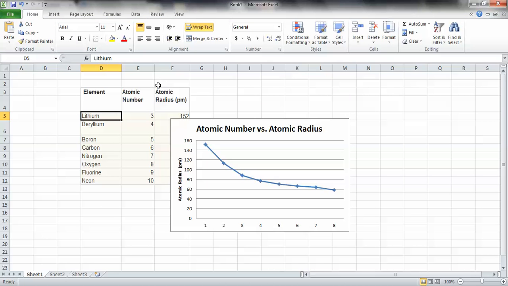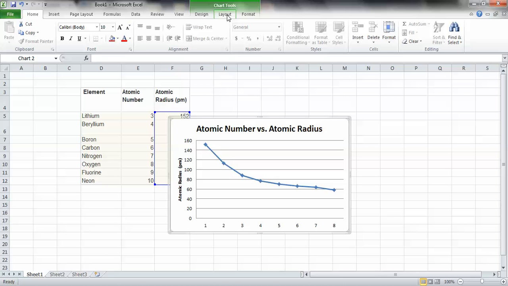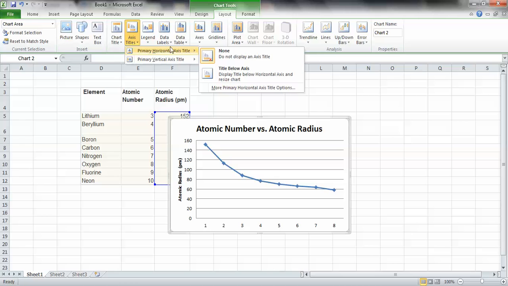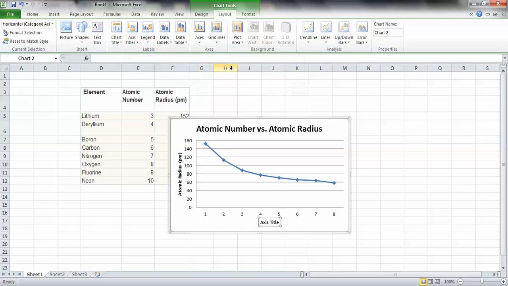So for that, I am going to go up to layout here on our tabs. And you'll notice that there's lots of different options on here. So I'm going to pick axis titles. And you'll notice that we have a horizontal axis title and a vertical one. We already did the vertical one earlier. So now I'm just going to put in the horizontal, and I'm going to select title below axis. So now it puts that in there. And then the next thing that I'm going to do is type that in here.